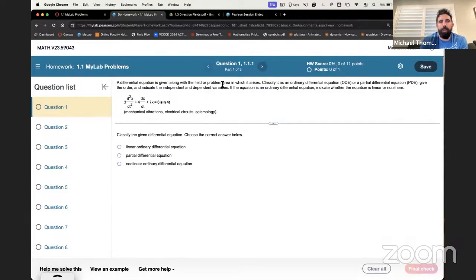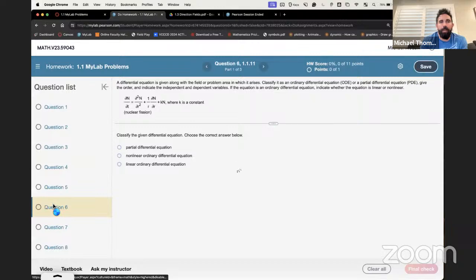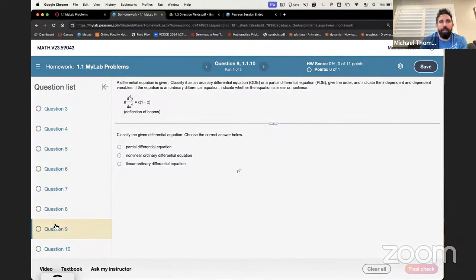This is basically classifying differential equations. This is second order. And then we'll talk about how to classify it in the notes. And I think most of these are all multiple choice.